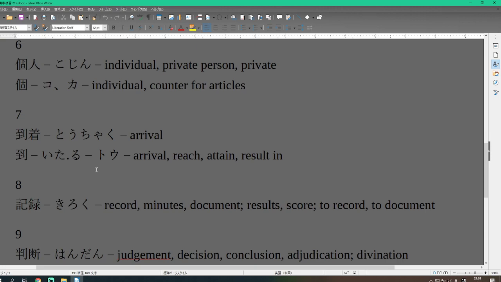To cut an arrival. I guess I can think like you cut the time for an arrival. Itaru or to. To cut an arrival is to reach, attain, or result in. To is the same reading for a sword as the second radical, so that makes sense to me. To or itaru. To arrive, reach, or attain.